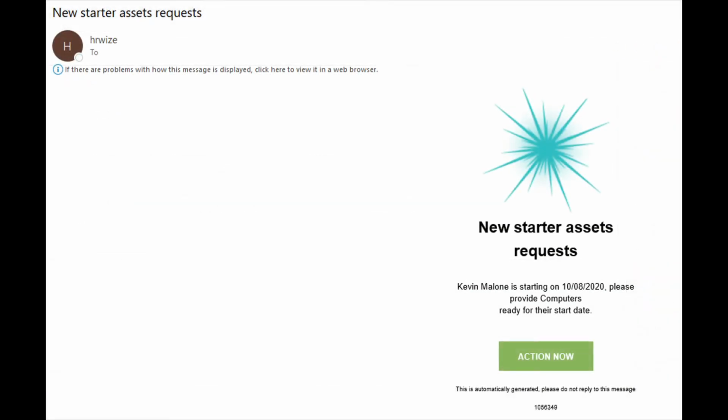So 2 weeks before the new starter is due to start, HRWize users who are part of the facilities mailbox will receive a notification email telling them who is starting, when they are starting, and the assets they require. They can then click on the Action Now button to direct them to their HRWize system.